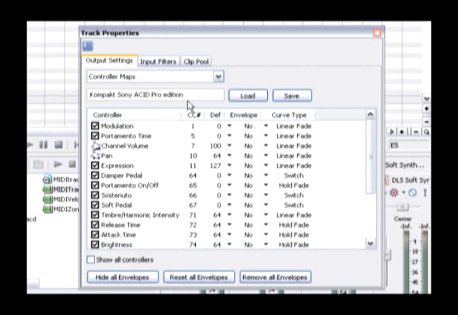Click the track icon for track 2. This track uses the DLS soft synth for the output device.